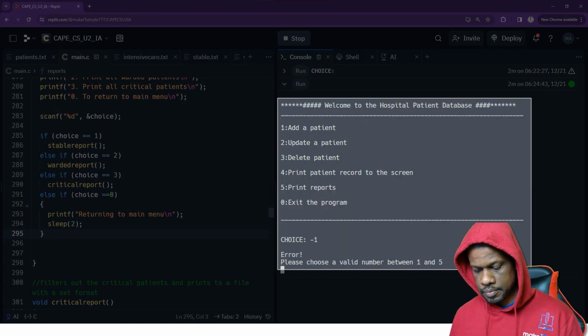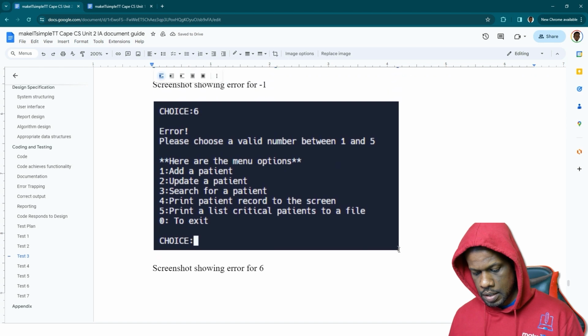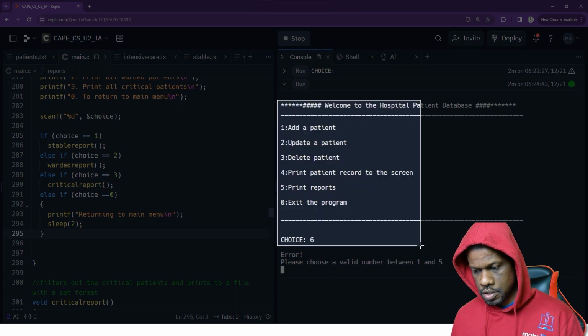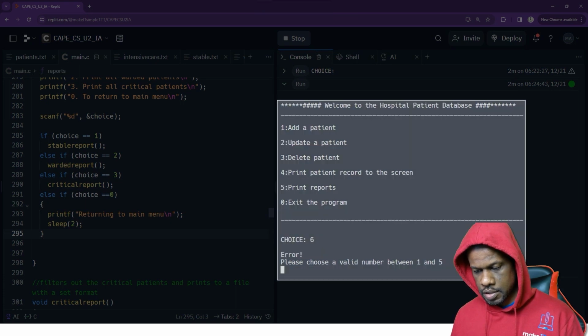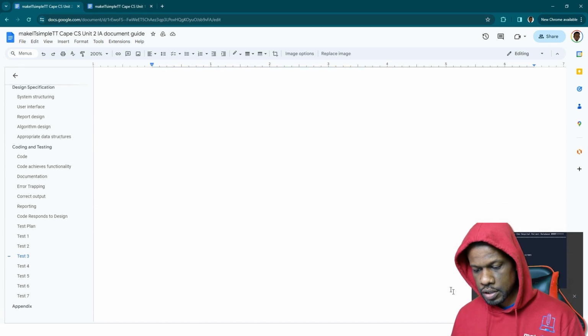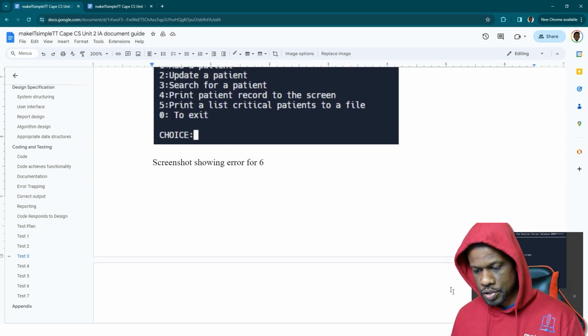Took a while to get here, but I am here. And then for 6, choice is 6. Yeah, error message again. Alright, so I'll show the different levels, right? You see why this is the most painstaking part of the whole exam: proving that you did what you said you were supposed to do.